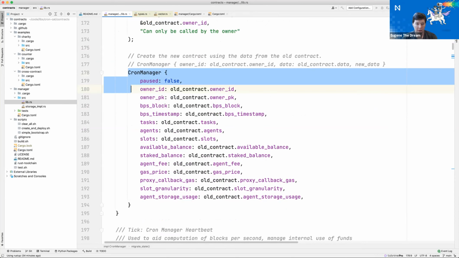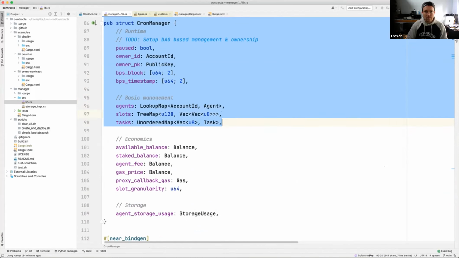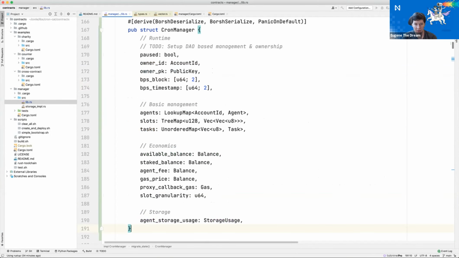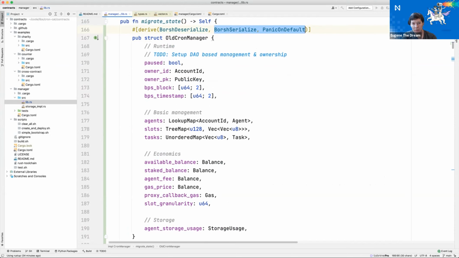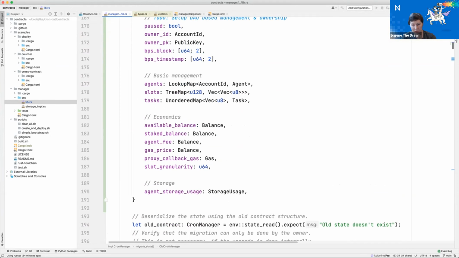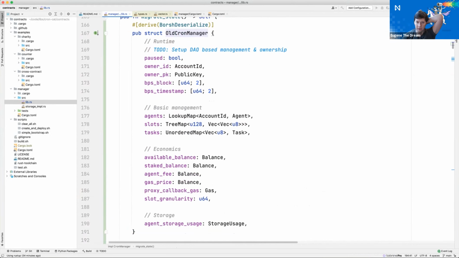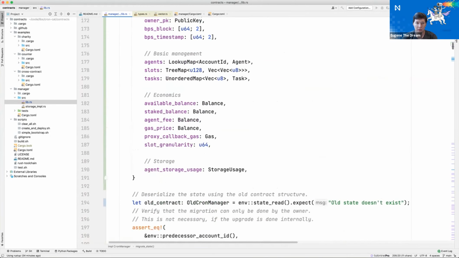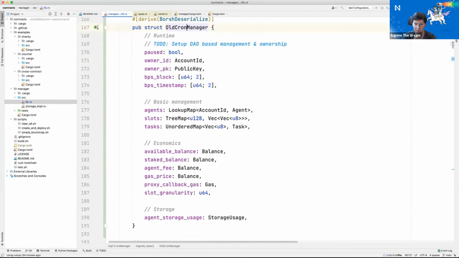Nice. So also what you can do during the migration, when you actually need to implement it, is grab the old cron manager and only deserialize it. And then here you can just use this variable. So this way, your cron manager is actually the new contract, but you use the old state only here, only within this method to migrate. Awesome. Okay.